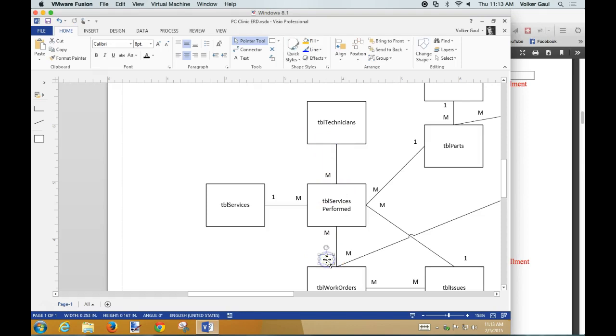And so what we've come up with here is a linking table. The services performed is a linking table. Notice how many times it's a child here. Oh my goodness. All right. So in this services performed, we'd have information about what service did you perform? Who did that service? Did you use any parts? Which issue did this resolve? And which work order was it related to?